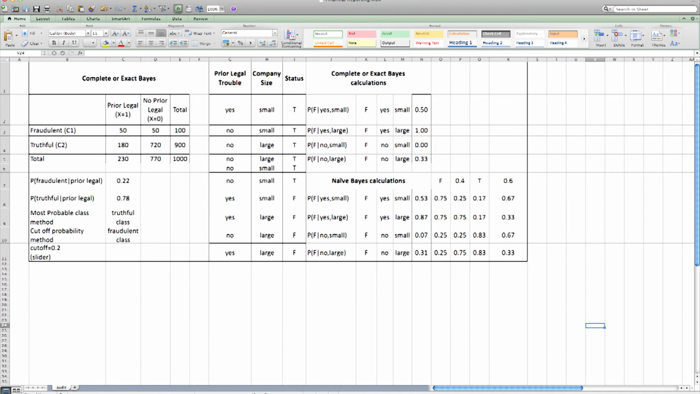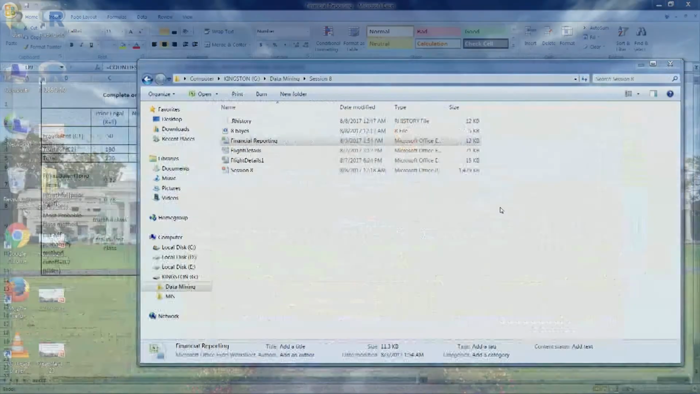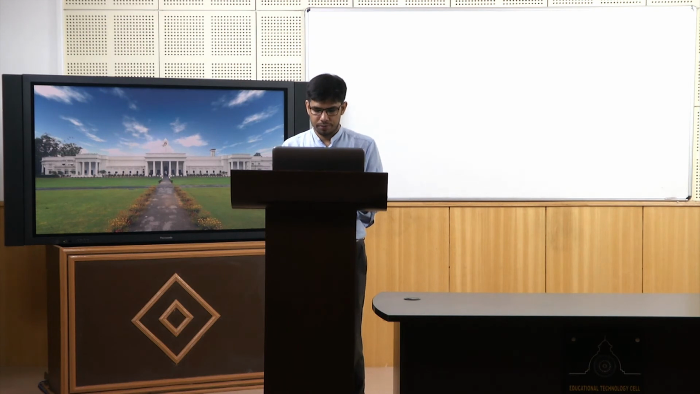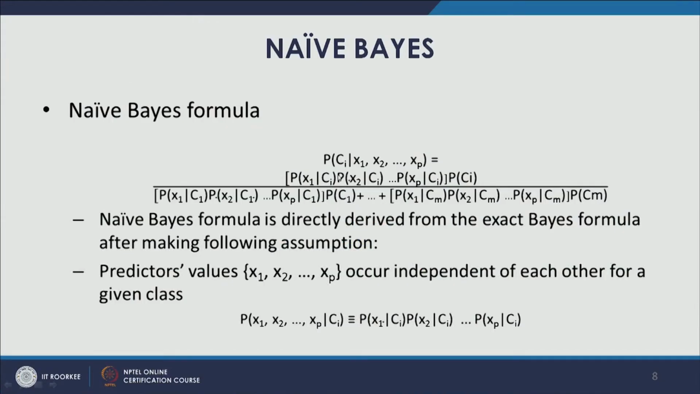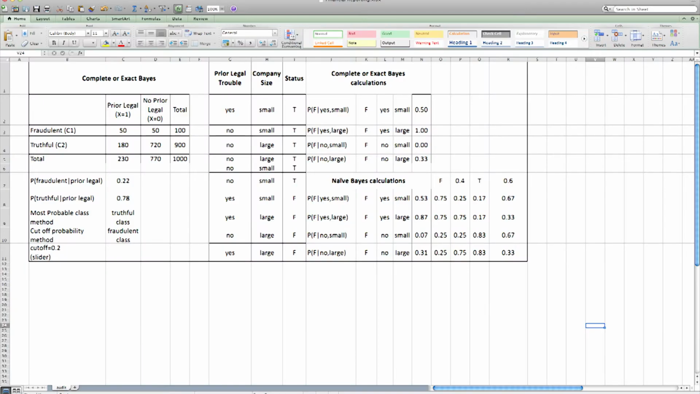Now once these values have been computed, if we look at the naive Bayes formula that we have gone through, these are the probability values that we are trying to compute here: P(x1 given Ci), P(x2 given Ci), and the proportion P(Ci), which we have already computed. For each class, these are the values for predictor 1 and predictor 2, for the class truthful, and for all the scenarios. So we have been able to compute these values.